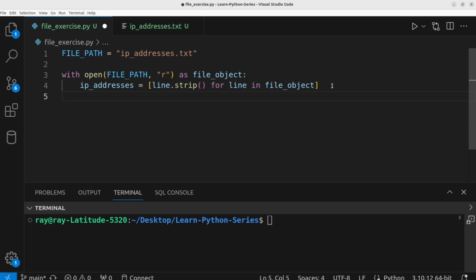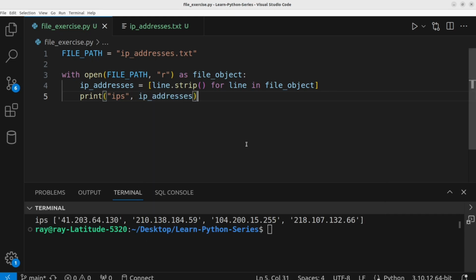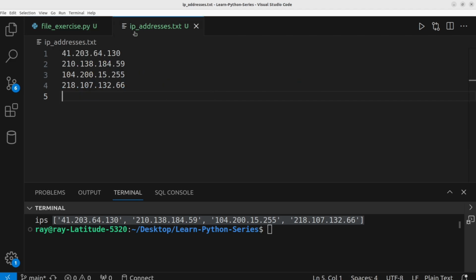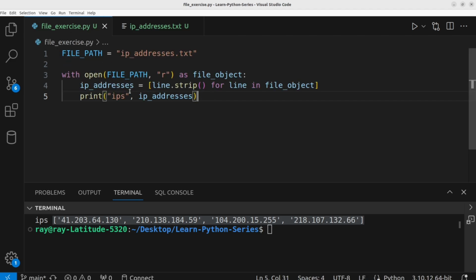For now, let's print out the IP addresses. print(ip_addresses). Let's execute the program to see the progress. Great. So we've been able to read the content of the file, which is this file, and save it into a new variable, ip_addresses.